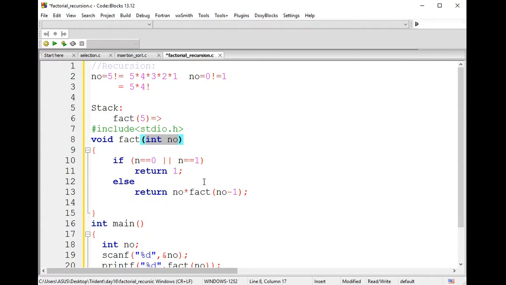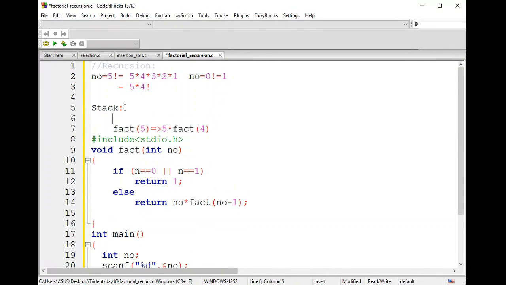This condition will be checked. This condition is not true. So automatically it will give the given number 5 into fact of 5 minus 1, that is 4. So again this fact function has been called. Since it is a stack, the data will be placed one above the other, right? So 4. What happened? Again this number will be checked. Number is not equal to 0 or 1. So automatically 4 into fact of 3, 3 in the sense the given number minus 1.